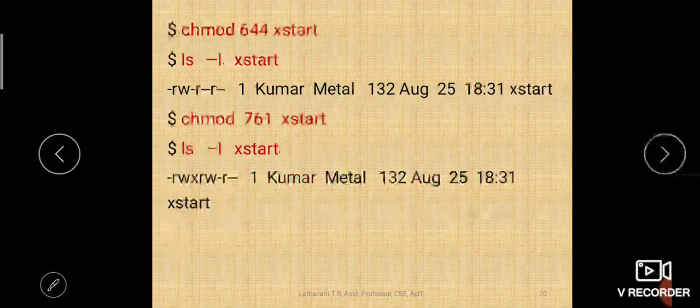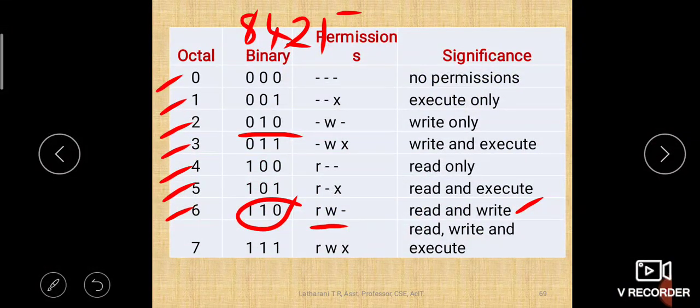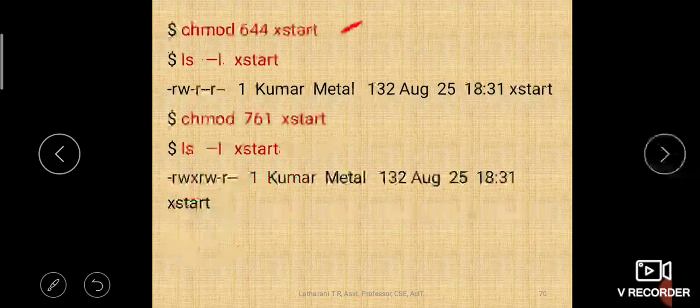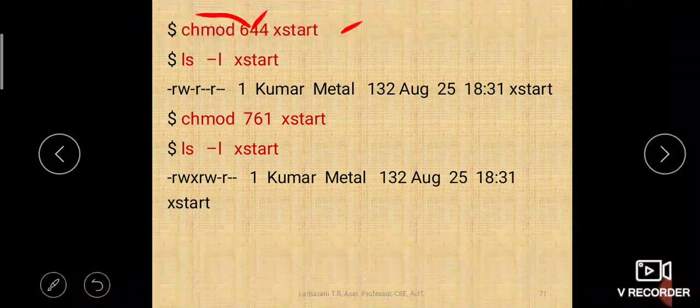Okay. Similarly, now if you say chmod 644. So what happens here? Chmod 644 means 6 is read and write permission. What is 4? 4 is read only. So what it will give you? 644. So this first 6 is for user, 4 is for group, and this 4 is for others.